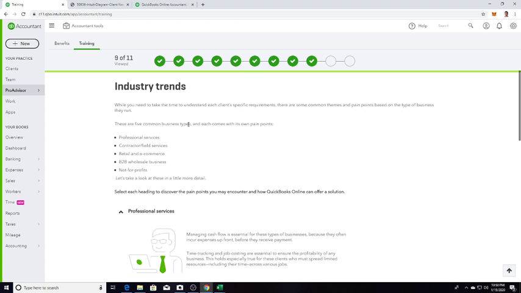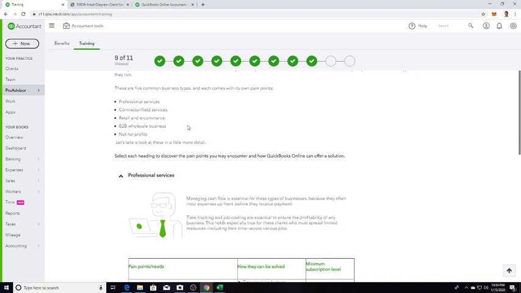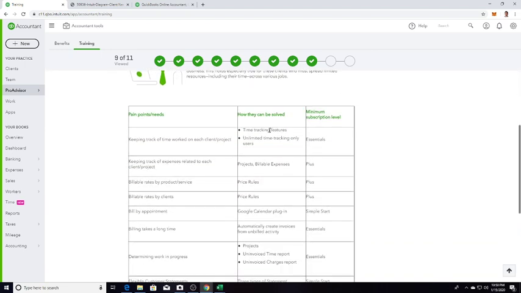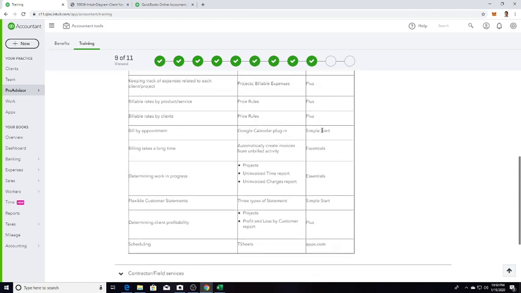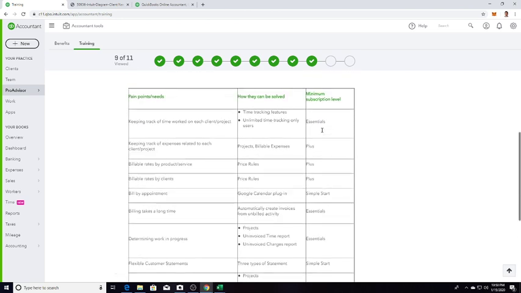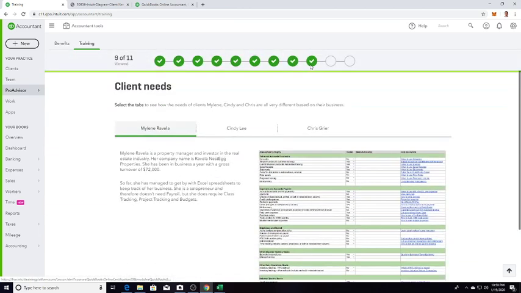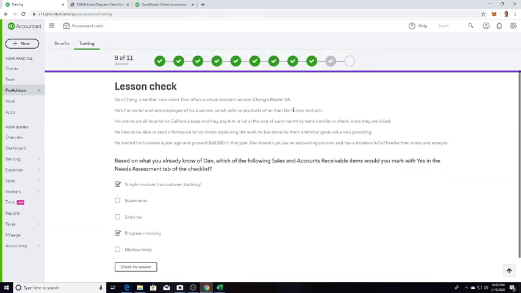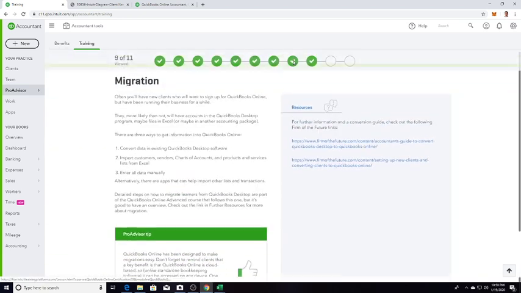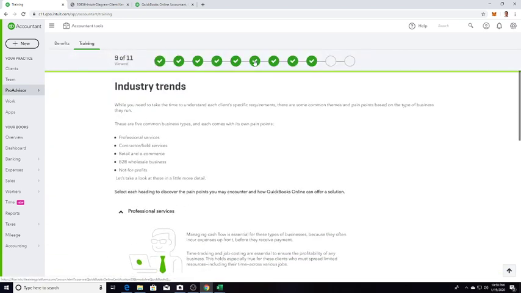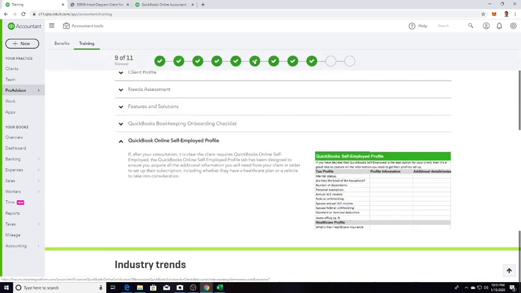So industry trends. Let's see, what was I doing here? I need to copy this over here. Well, let's see what they have here. Which of the following sales and accounts receivable items would you mark with yes? Okay. Do you have any thoughts for this question, Old Dirty Dasher?